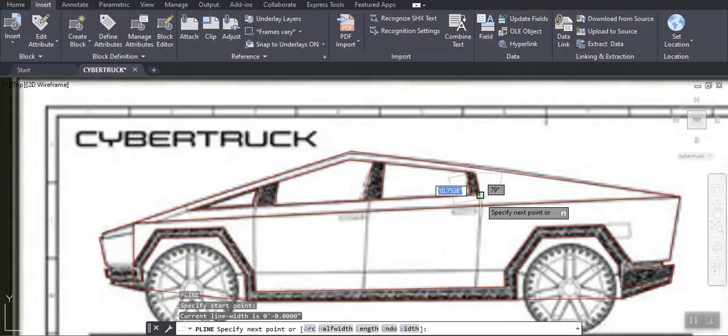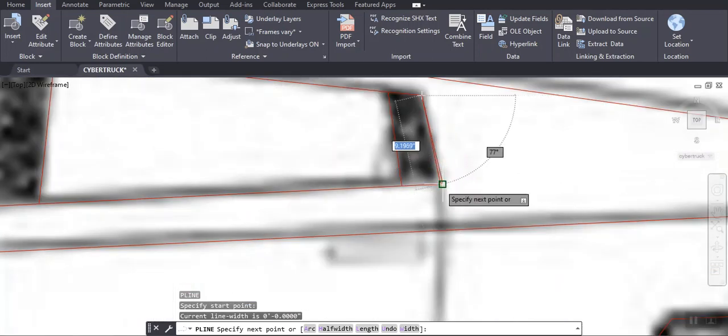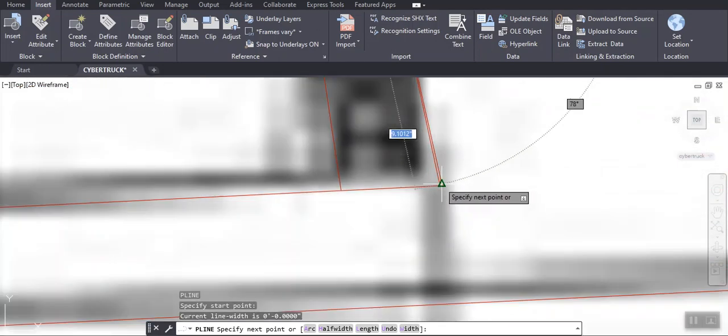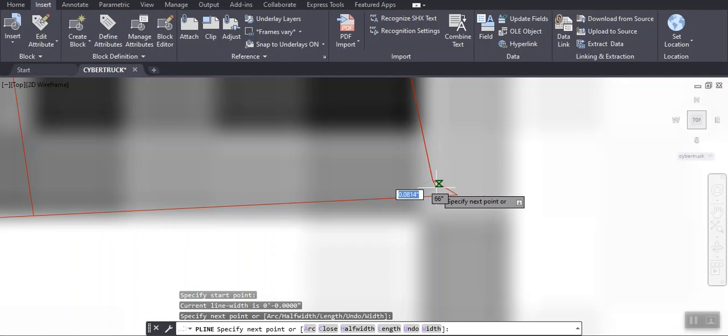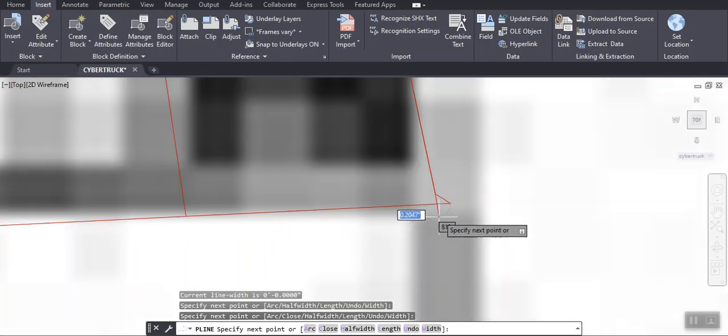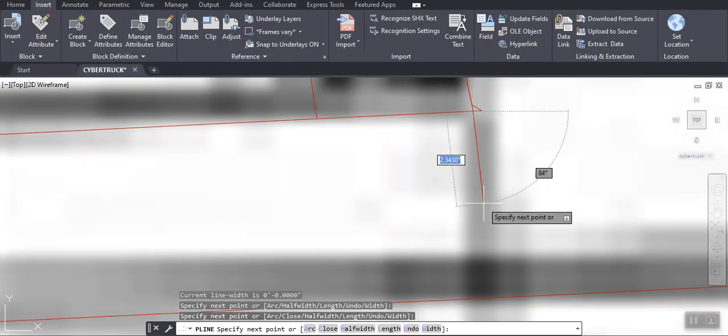And this time we're going to draw the other lines. I'm not sure why this line came out like this. We have to correct that line a little later.